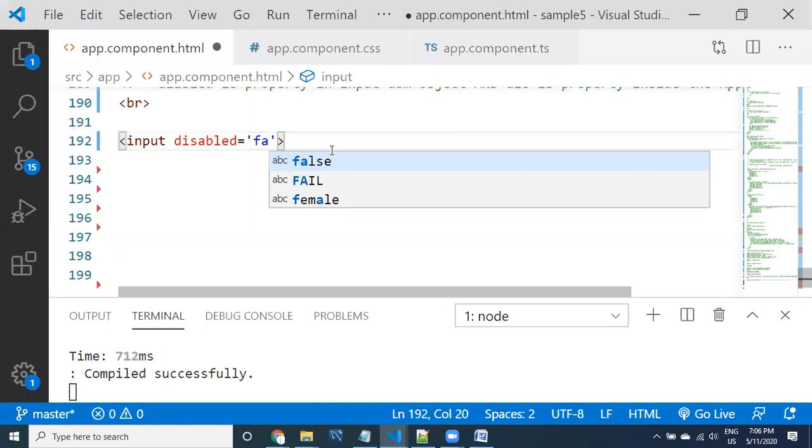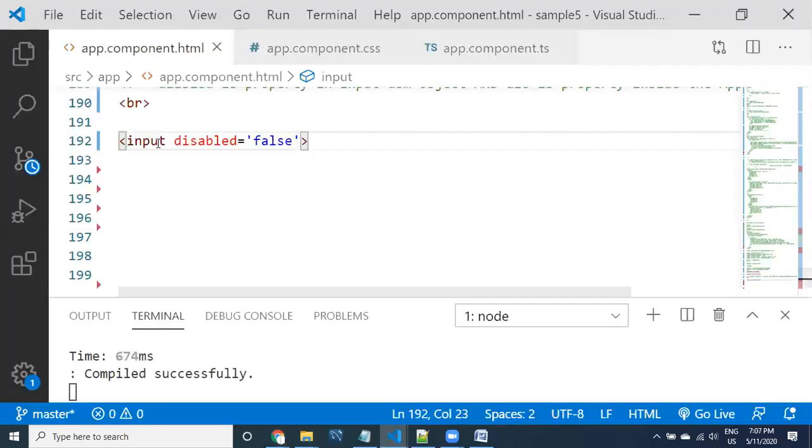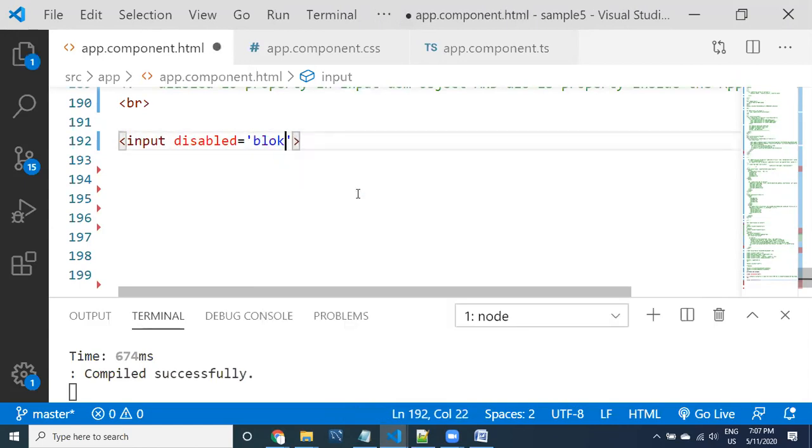Just look at it, guys. And then provide false. What's happening? Even when it is false, it is still displaying as disabled. That's why, when you are using the attribute, see, this is the input attribute, not the property. If you provide the value true or false to the attribute, it is not going to work. If you don't want to disable it, just block, provide block.